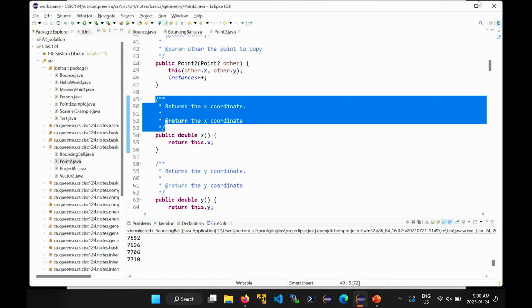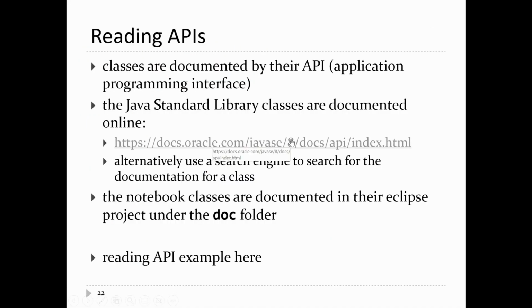And we'll show you how to actually write JavaDoc comments probably next week, maybe this week, but probably next week.